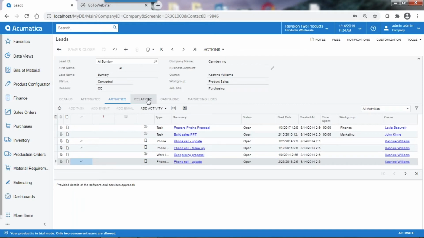Now you notice I can't do activities to it anymore because it's been converted. So that's kind of like a protection: once a lead's converted at some point in time, you can't do anything with it.